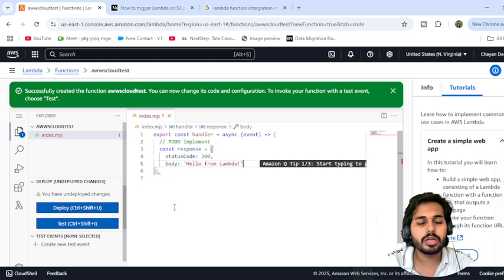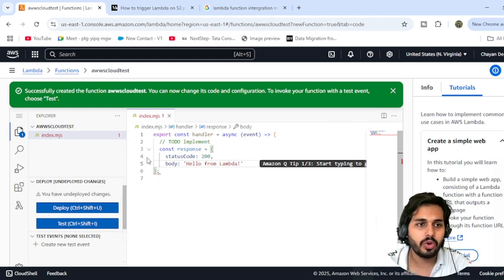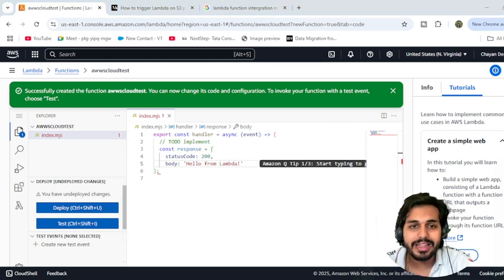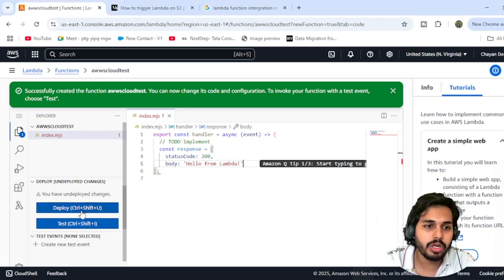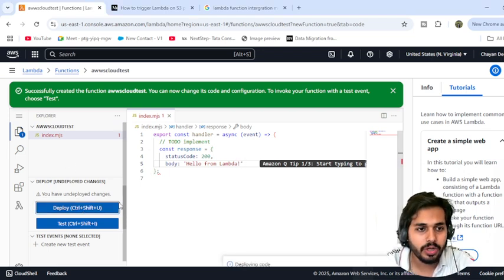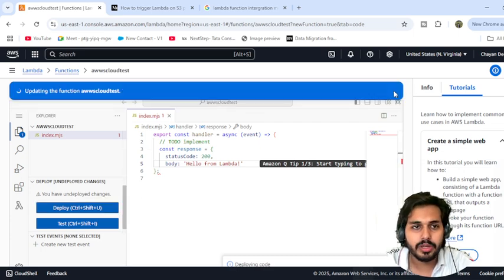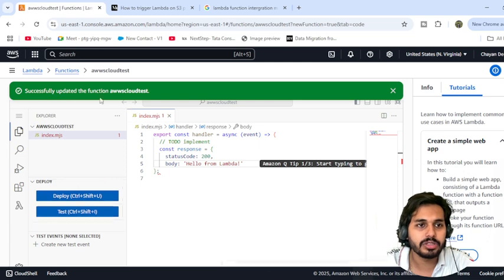So this is a terminal, something like your VS Code. You also write your things in Python. You can also write in other languages like Node.js. So this looks similar to the output. Now we are quickly going to deploy our code. So the deployment has also started. So here you can see it updating the function, the deploy.